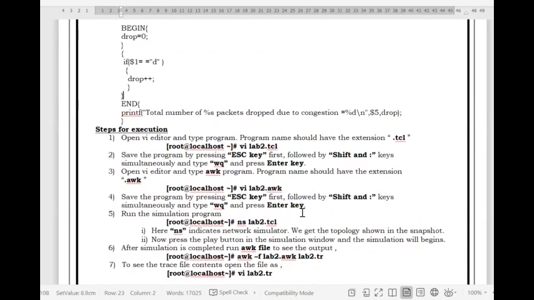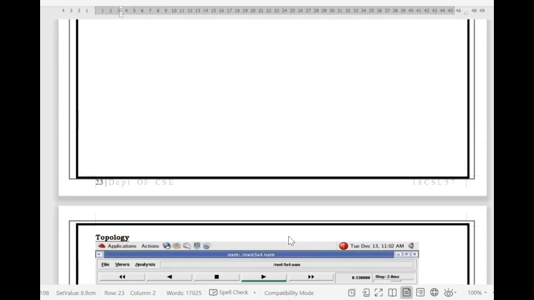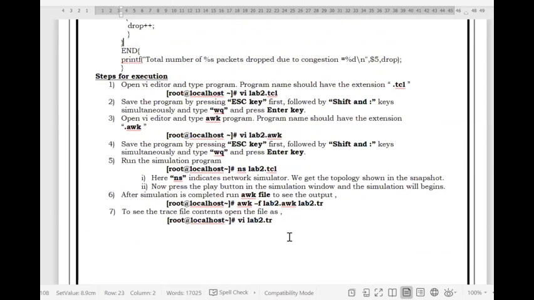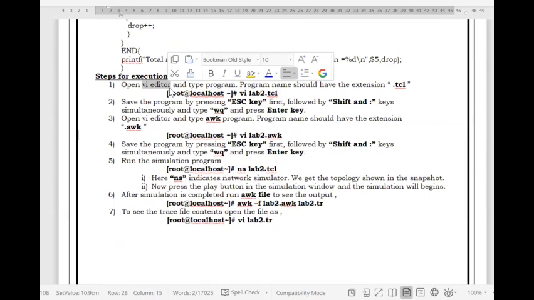So once you have written it, how are we going to execute it, how are we going to start writing the program? Here are the steps. First, you have to open the terminal, or you can say the VI editor. Once the VI editor opens, you have to write vi lab2.tcl.